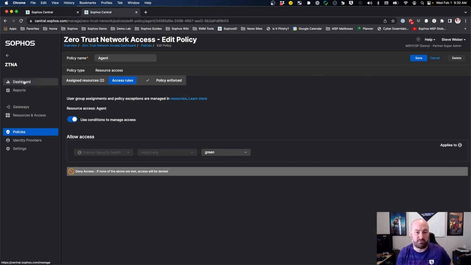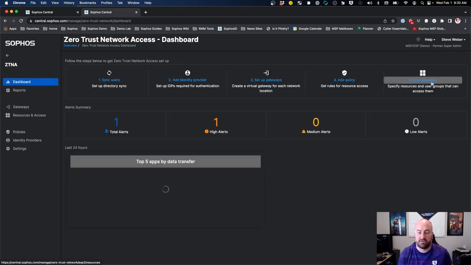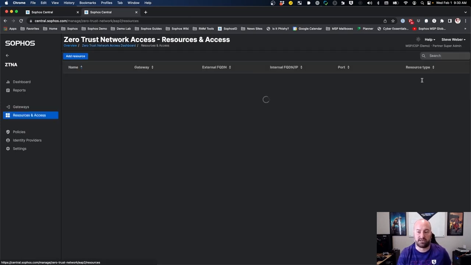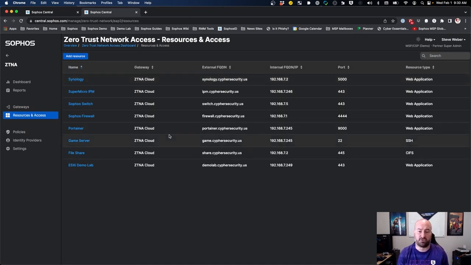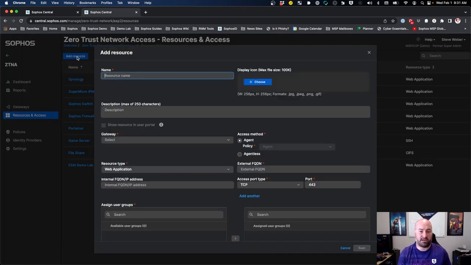So at this point, we have our policies set up. And your last step to this is going to be adding resources for those users to access. As you can see, I have quite a few different resources set up inside of my environment. Some of those are going to be web applications that are going through the agentless component, but I do also have an SSH access from an agent-based perspective, as well as a CIFS share that I can access on a particular device. And again, I will show you all 3 of these different components here when we get into the end user demo portion.